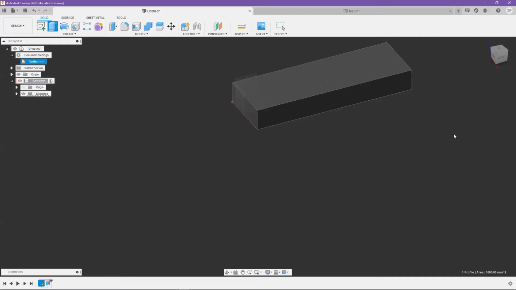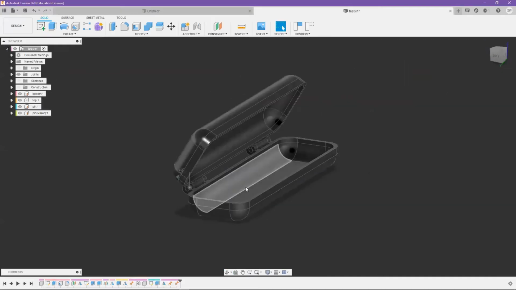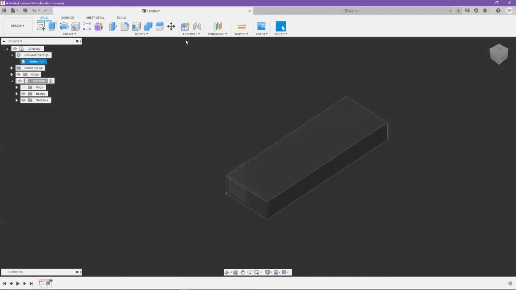The rest of these options you can leave the same. So now we have the bottom half, which is basically this part, but it's not hollow. We want to make it hollow. So there's two ways you can go about doing this.